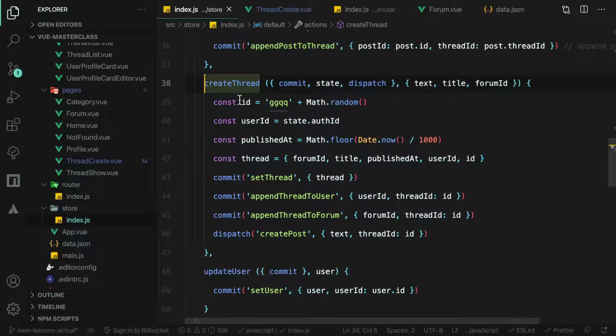To get the ID of the newly created thread, we can return a promise inside the create thread action. We could do this manually by wrapping all the code inside of the action in a promise, but I much prefer the async await syntax. Async await is a very nice syntactic sugar around promises that allows you to write code that looks more synchronous, but it's actually asynchronous.